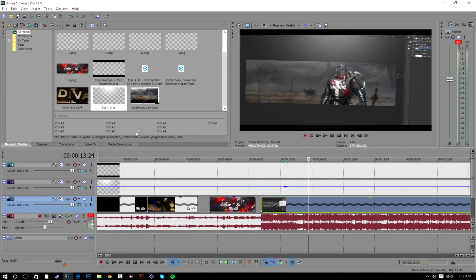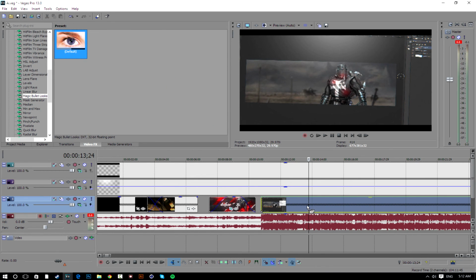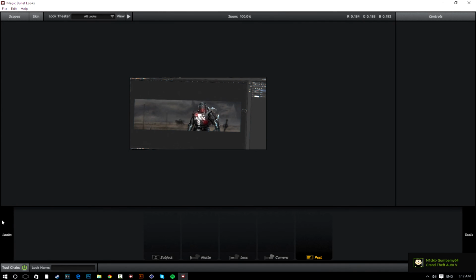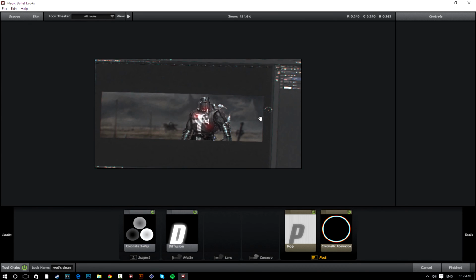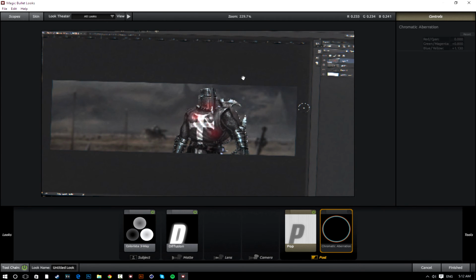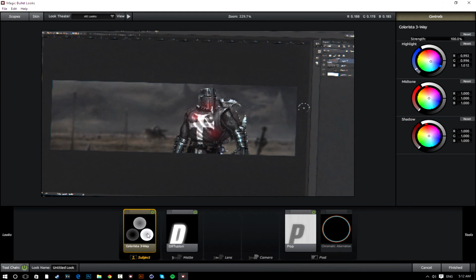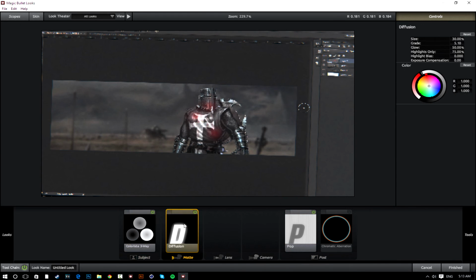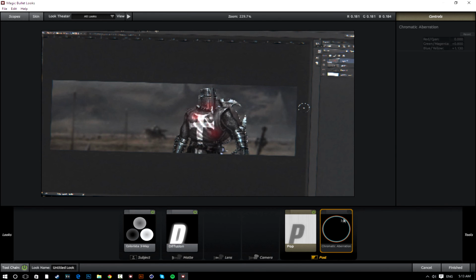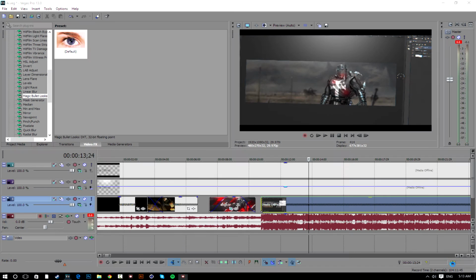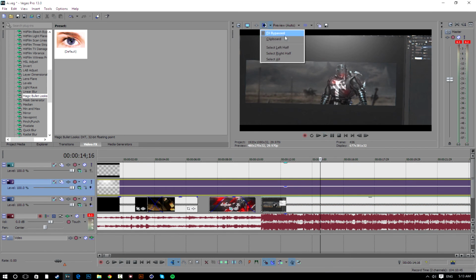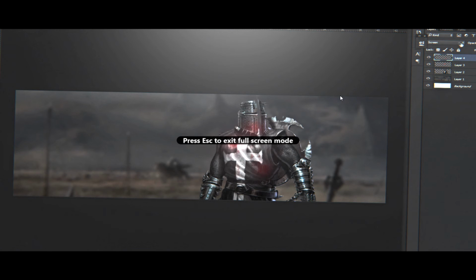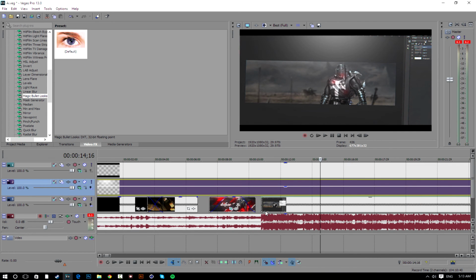And maybe add another CC to it. You could even add 2 Magic Bullet Looks CCs, so I'm going to do that. And you don't want to make it too bad, but I think this should be fine if you have two looks. So you can copy these settings: Colorista, 3-way, Diffusion, Pop, and whatever. You could turn that off and click finished. And now we have 2 Magic Bullet Looks effects. So let's just see what it looks like in full. And I think that's fine. If you render it out, that's pretty good.